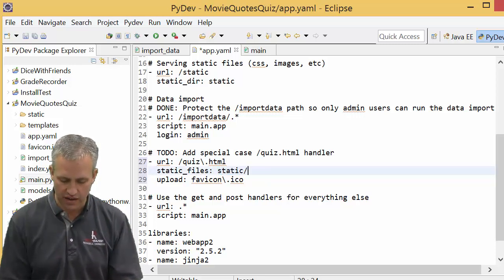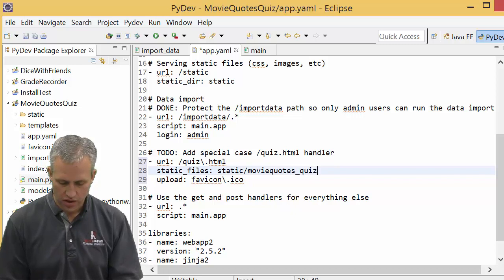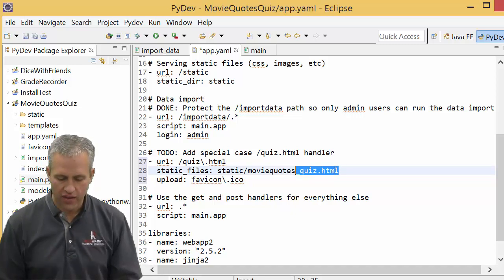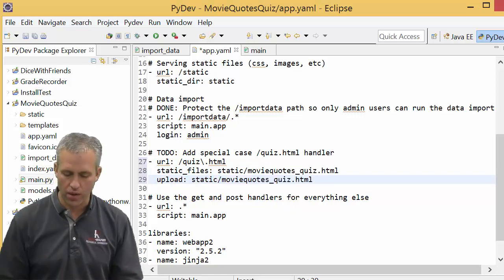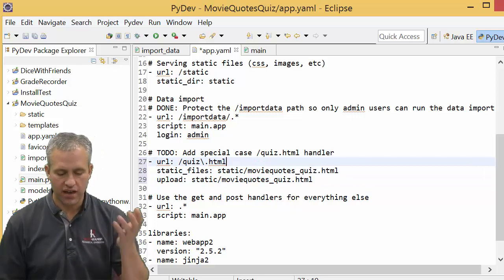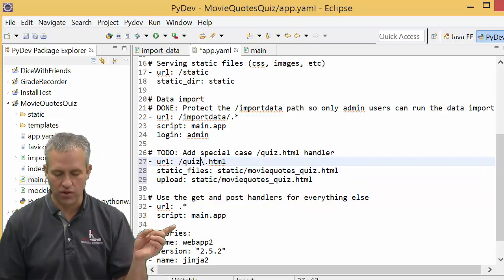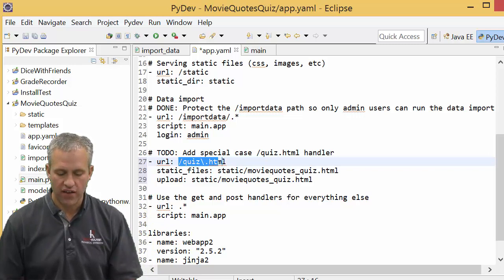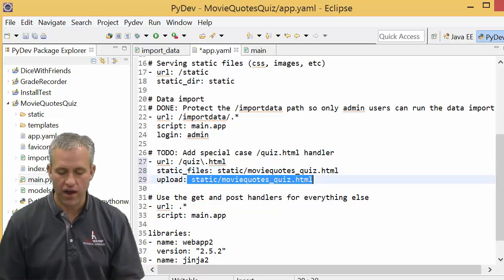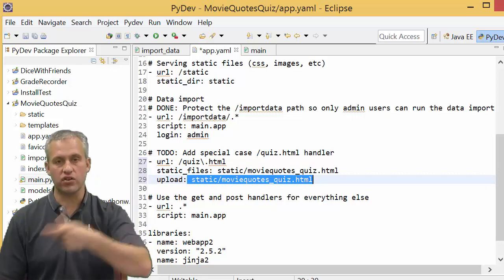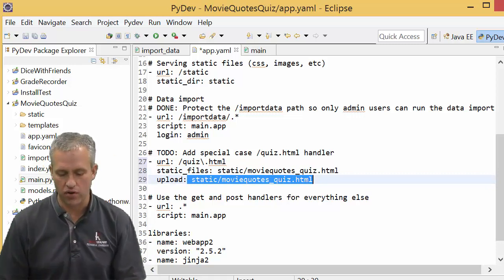So you can just say static MovieQuotes_quiz.html. That's the file that you're going to serve, and then you also need to say where the file is that you want to upload. It kind of feels like you're saying the things a couple times. What you're really saying is, if anybody comes here, I want to serve them this, and you also have to make sure that there's something being served to that location. So it's like you put it on there twice.